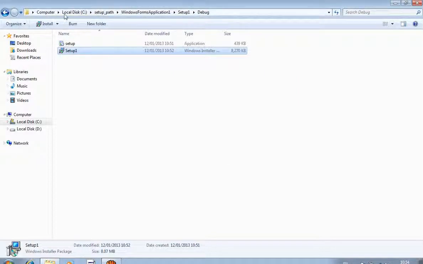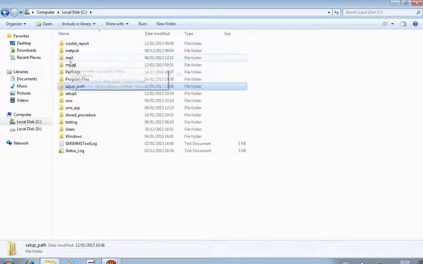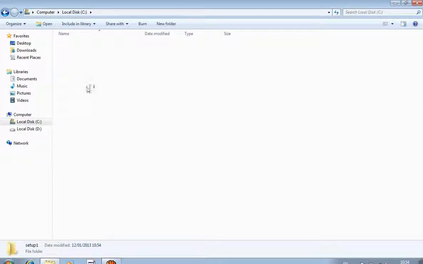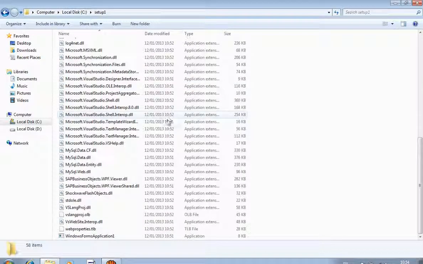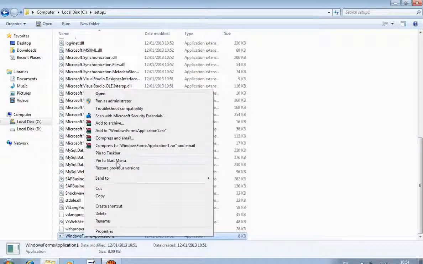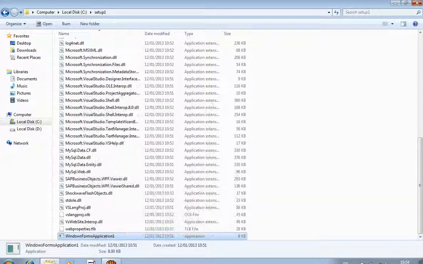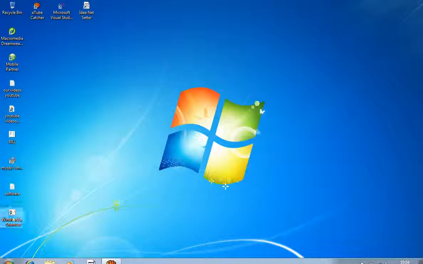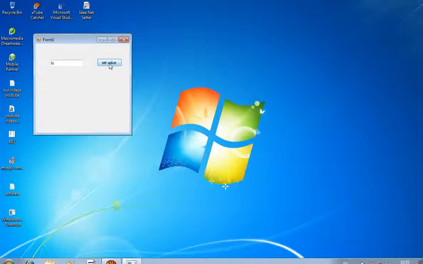Now close. Our setup is installed in the C drive, setup one folder, this folder. This is our shortcut. So I create send to desktop. So I create the shortcut here. Now double click on this and set value. You can see I run my project using this setup file.